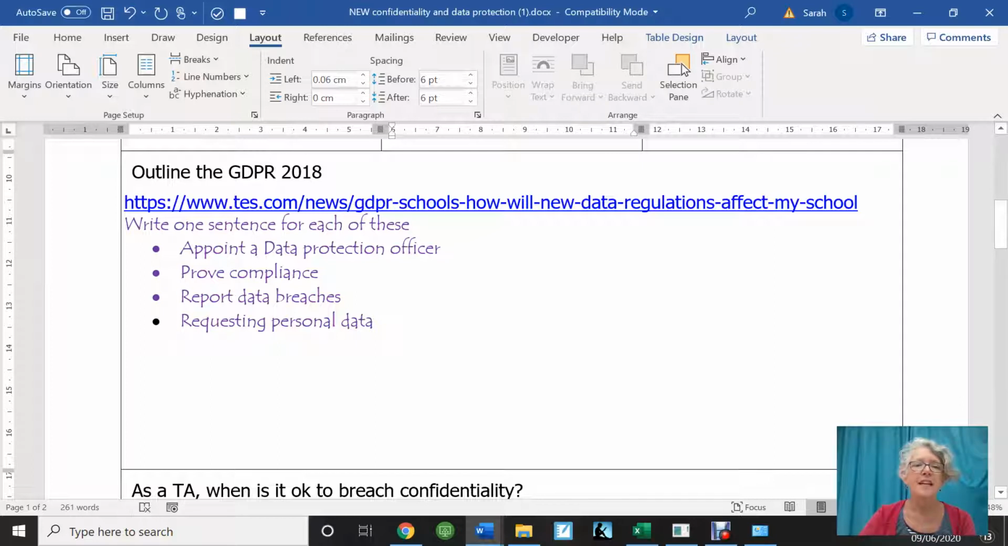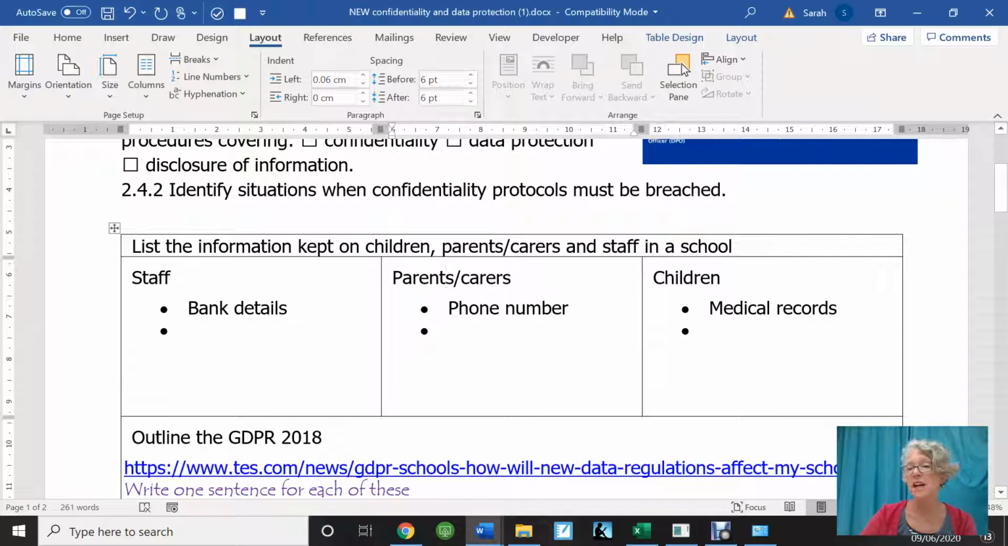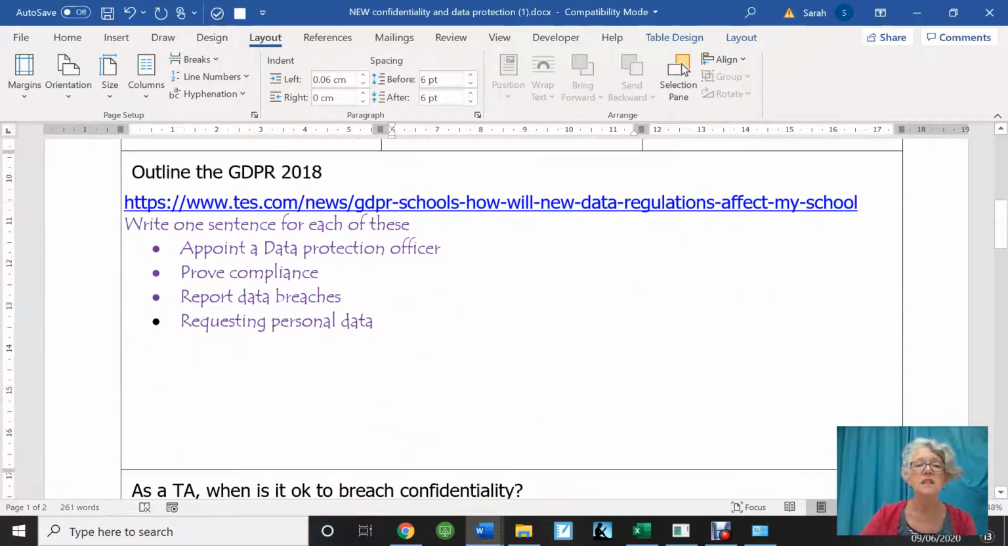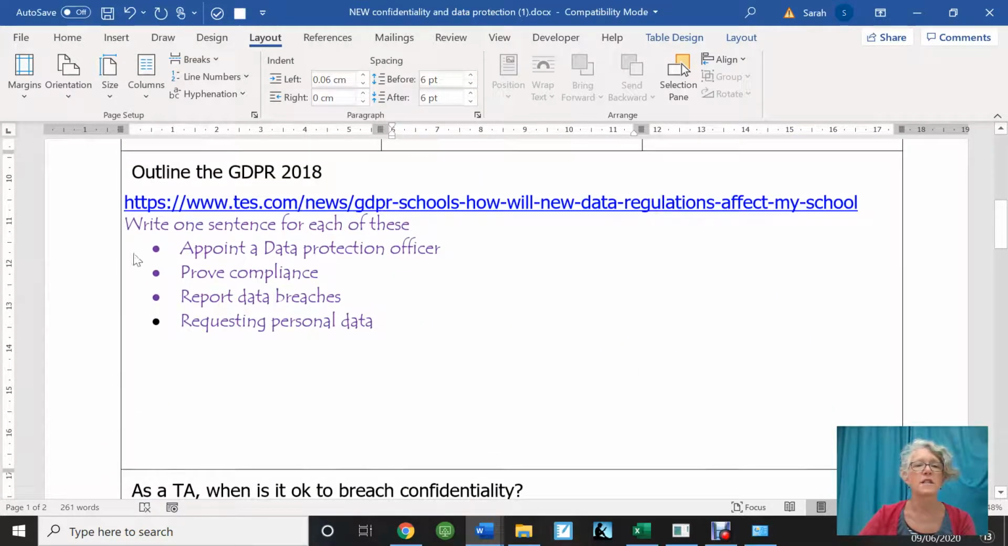And finally, under this law, all of these people, the staff, parents and carers and the children, if they're old enough, have a right to request their own personal data. So you can ask to see what information the school is keeping on you, and the school has to show it to you. So this is just an identify question. So you can just write 1 sentence for each of these. If you want to do a stretch and challenge, you could put a quote in here from your own school data protection policy.